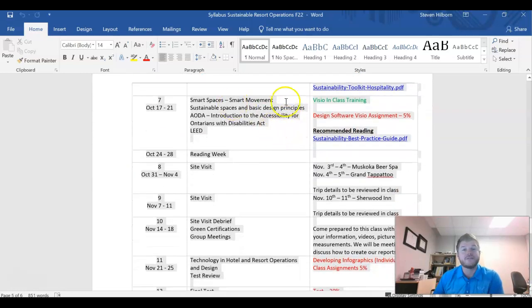As we move through, you'll see that on week 7 we start getting into some of the design software component. This particular week, we look at smart spaces as well as sustainable spaces and basic design principles. We'll review the AODA and LEED a little bit as well. We'll be using a design software called Microsoft Visio. We'll do a little bit of in-class training to get you used to it, and then ask you to complete a design software Visio assignment. Because we're doing training the day of, while the expectation is that you'll be able to finish it in class, we may offer you a little extra time outside of class should you need that.